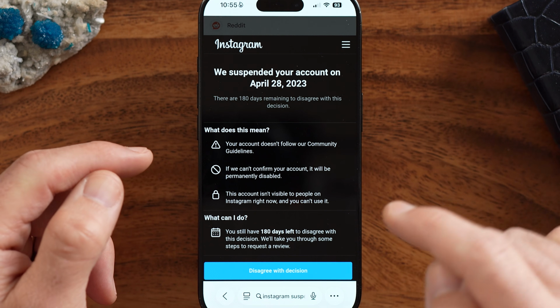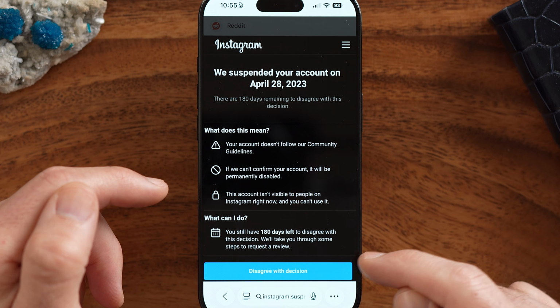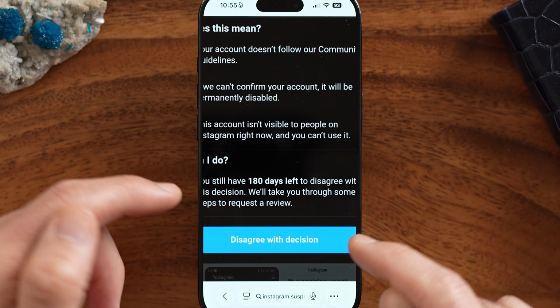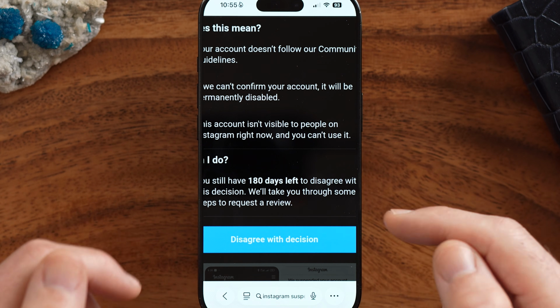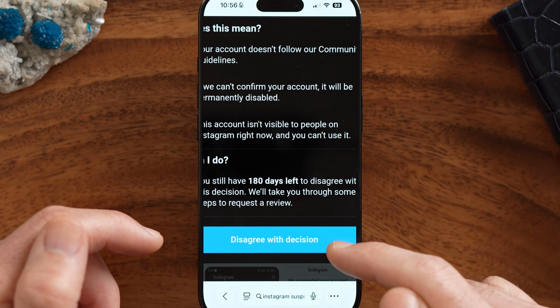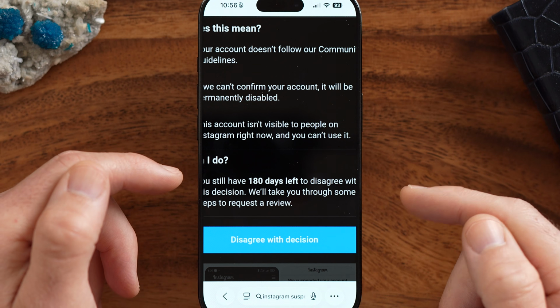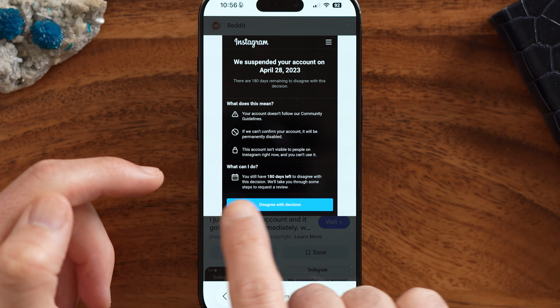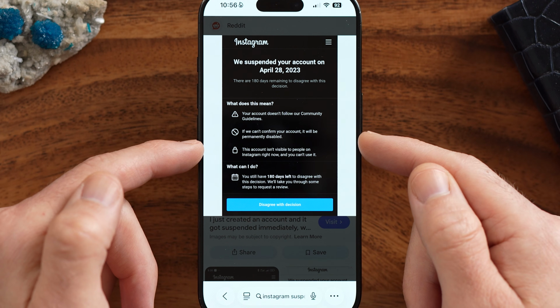The first thing that I would recommend doing is, if you see this when you open up the Instagram app, you can see at the very bottom, it says disagree with decision. If it does say that on your phone, immediately go into that and go through the process of filling out that form. Essentially, you're going to appeal their decision to suspend your account.